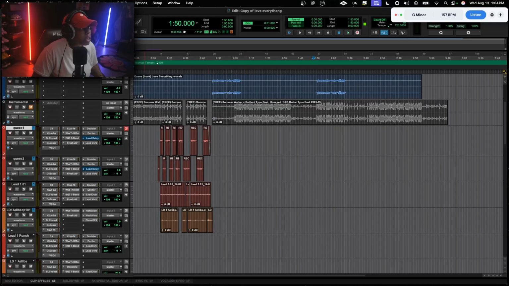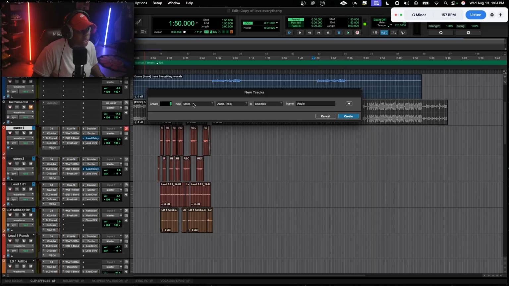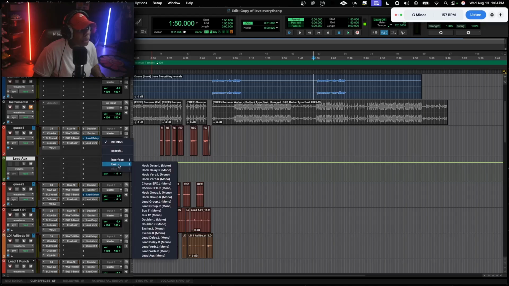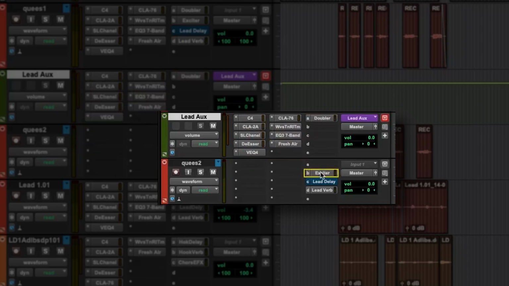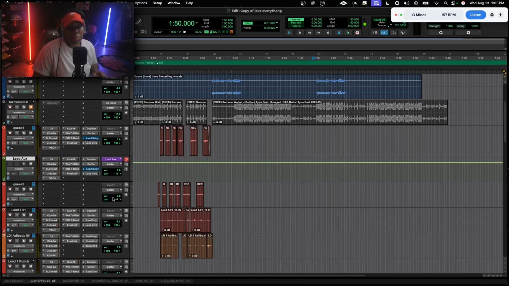Click OK. So now we're gonna go to track, new. We're gonna keep it at mono. We're gonna go down to aux, and we're gonna also name this lead aux. So now when we go to input bus, we got our lead aux bus right here. So now what we're gonna do is just drag these plugins up to this track, just like this. And now everything that was on these lead tracks is gonna be on this lead aux, and we can just have 3 tracks routing into that.